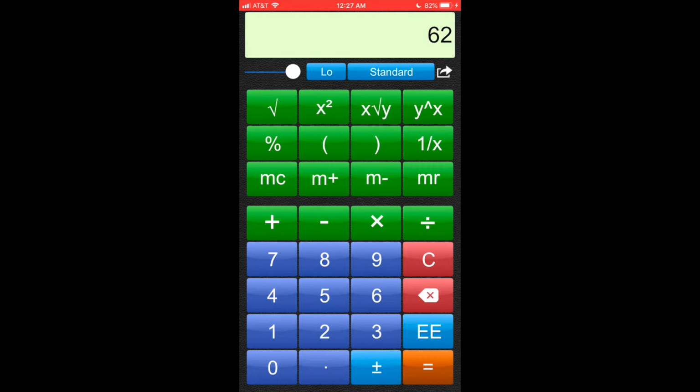62. As you finish your problem, the calculator will automatically read the answer once you press the equals button. 62 plus 5, 8, 58 equals 120. The answer to this problem is 120.